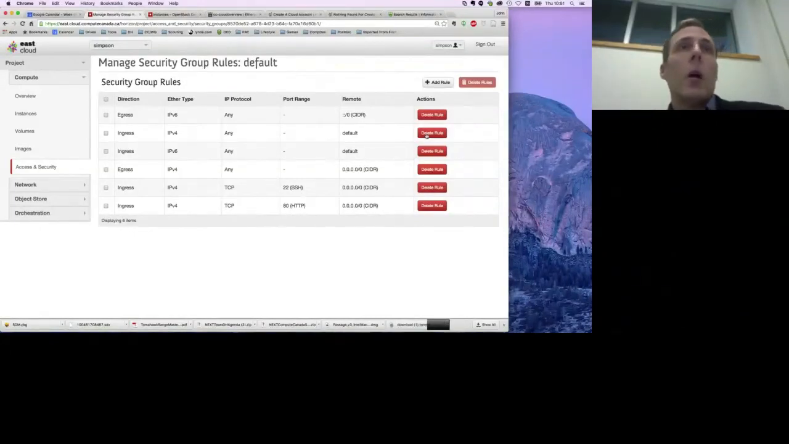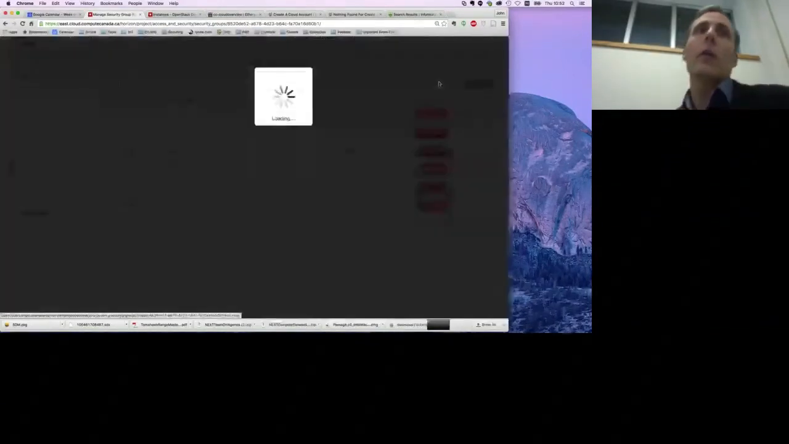If you'll notice here on my screen, I already have a rule here for ingress. This is for incoming connections. Under port range, it's port 22, and in brackets we can see SSH. That's because I've already set this up, because I already have some virtual machines running here. You can easily add this by going Add Rule in the top right-hand corner.